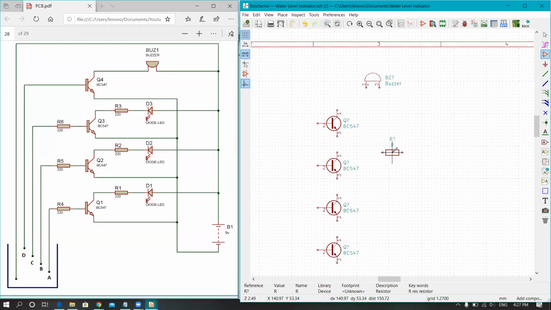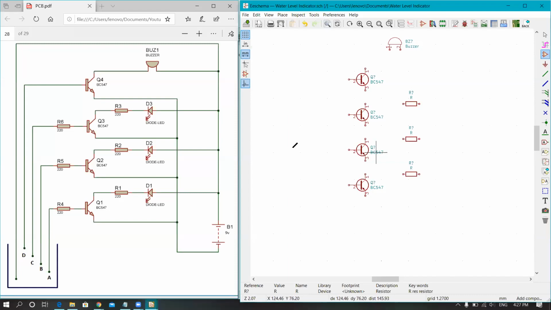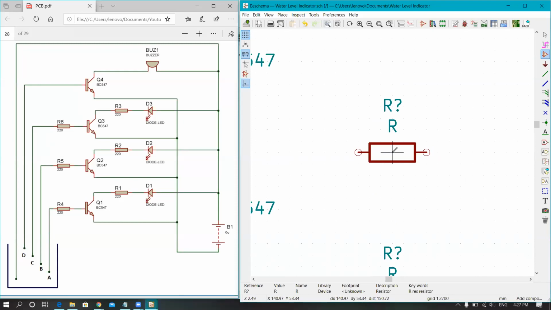So now I want 3 copies. Press C and move this resistor. Again press C, then move this resistor. Now this part is complete. Now I want 3 more resistors in the base terminal of the transistor. Now I will again place my cursor on this resistor and press C.